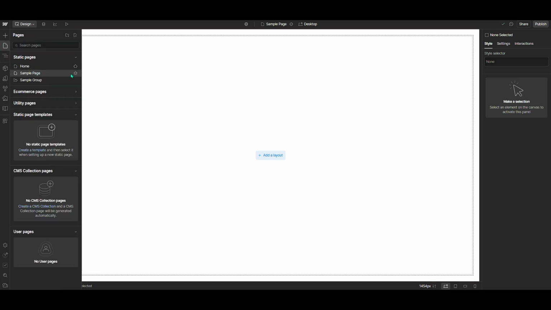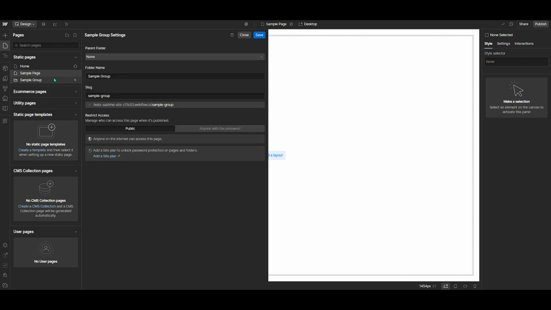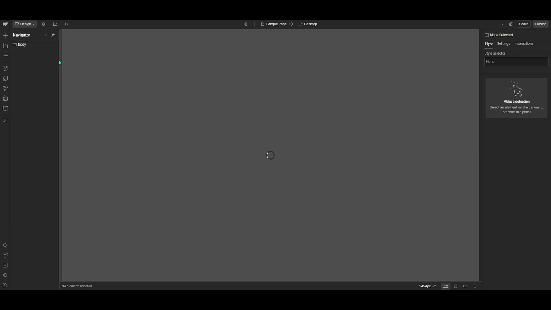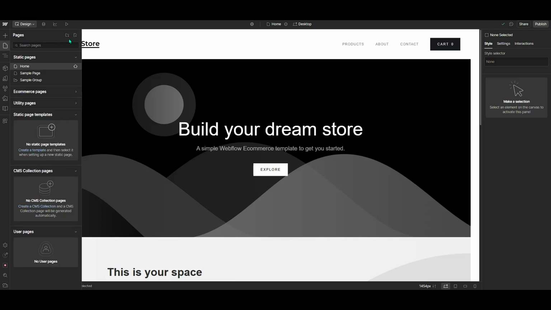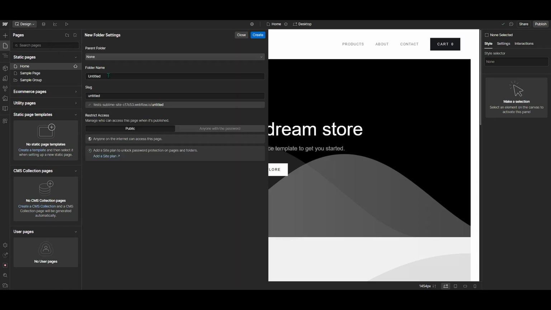Now, if you're managing a project that's starting to accumulate many pages, it can become a bit overwhelming. This is where the page grouping feature comes into play, helping you to keep everything in order. You can organize your pages by creating page folders. Define categories or sections that make sense for your project, and then easily drag individual pages into the folders. This not only tidies up your workspace, but also makes navigating through your pages much more intuitive.